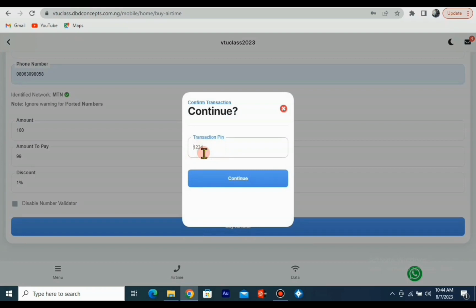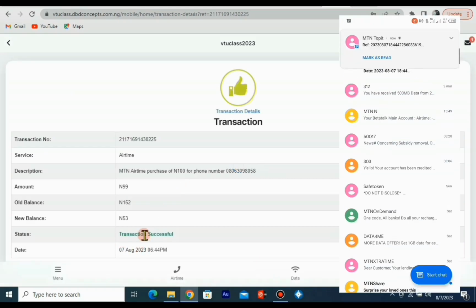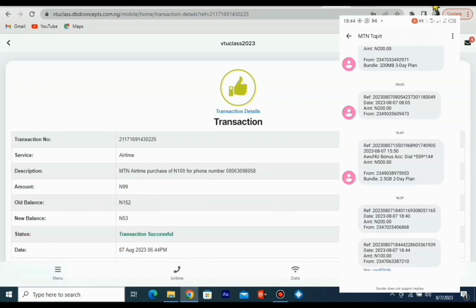So let me just put in my transaction pin. Continue. It's processing. Can you see now? Can you see, guys? So our balance remains 53. Can you see, guys?